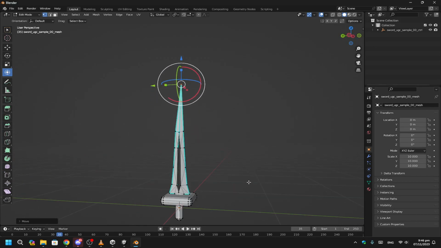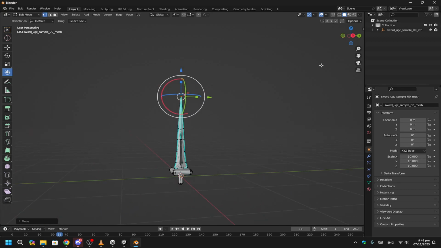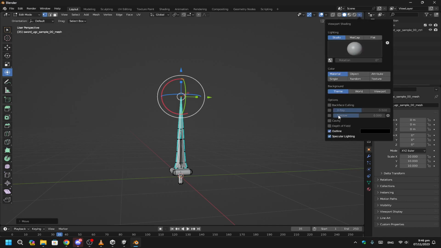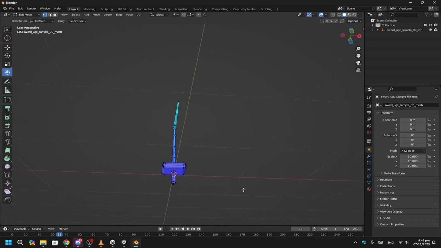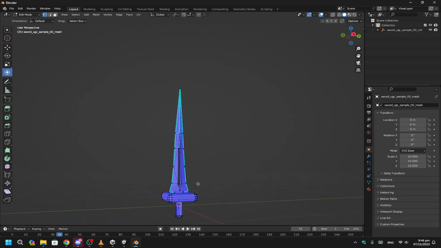Alright, so now that you got that, let's say you're done editing the mesh, or what the 3D model looks like, right? Now you want to check for backface culling, this option right here on the viewport shading, and then here on the viewport overlays, face orientation.